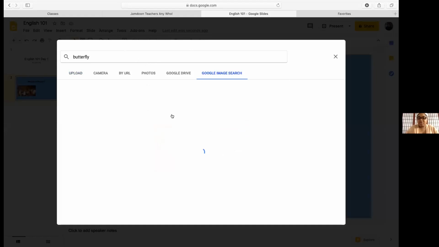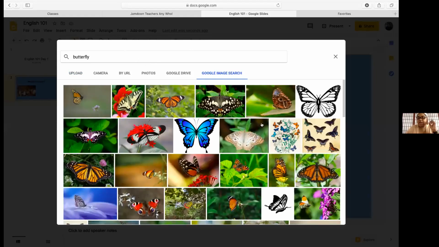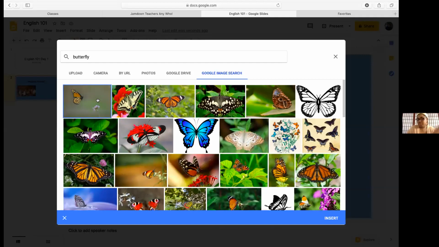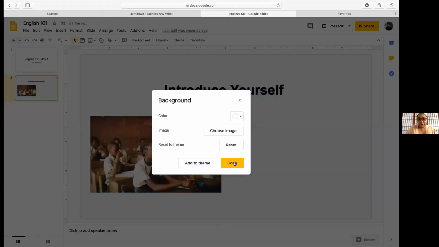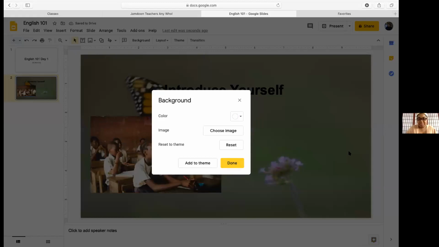And what it's going to do is bring up different butterflies. What you have to be mindful of is if you have words on your screen, you don't want the background to interfere with it. So be cautious when you're choosing that for visibility, especially if you have special ed population. So here I'm putting my butterfly in the background.